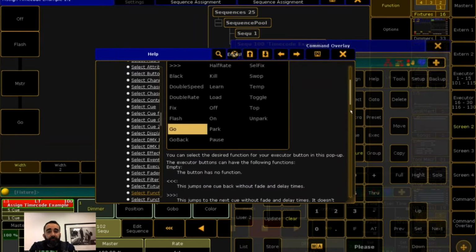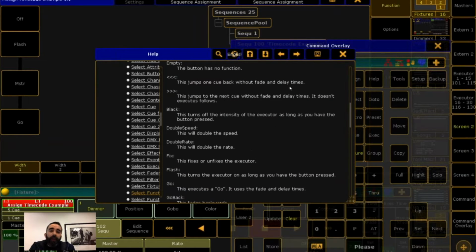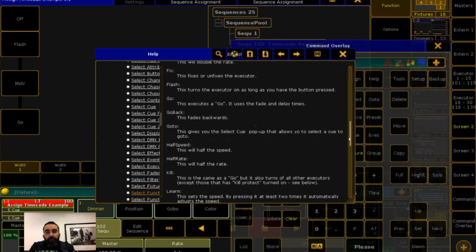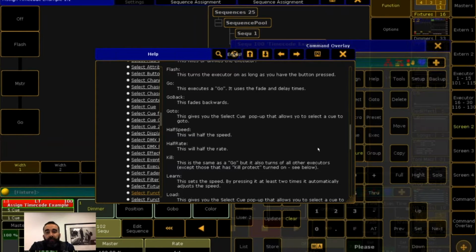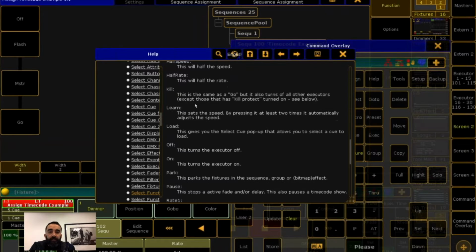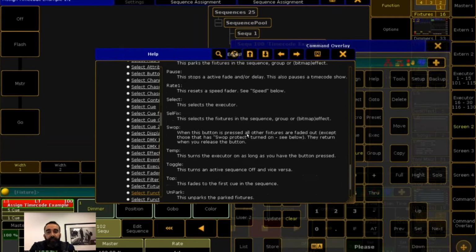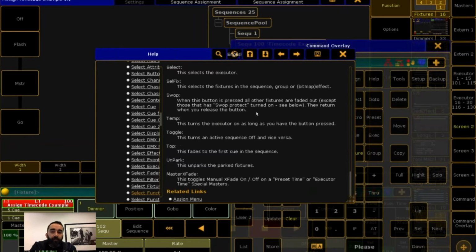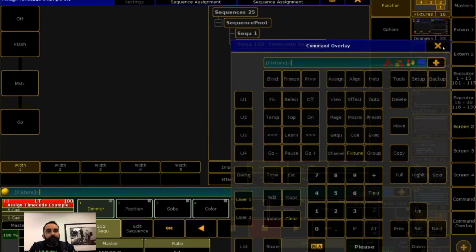We're in 3.1. We added a few more buttons, but you can see the arrows, jumps, queues, fixes or unfixes the executor, go, this execute to go command, half speed, half rate, kill. This is the same as a go, but it turns off all other executors except those with kill protect, off, par, so fix, etc. Remember, physical access to a digital world.